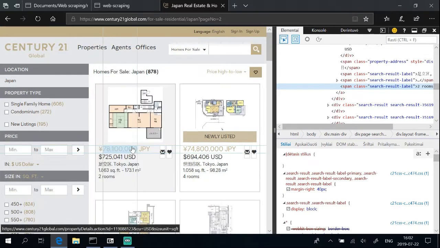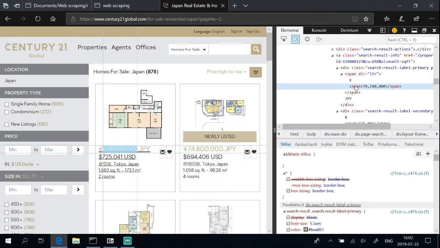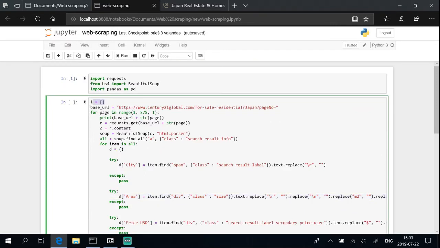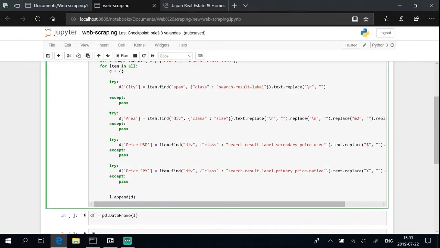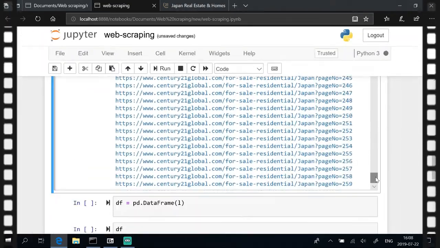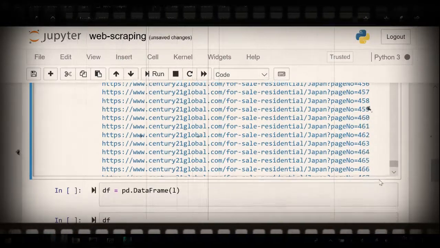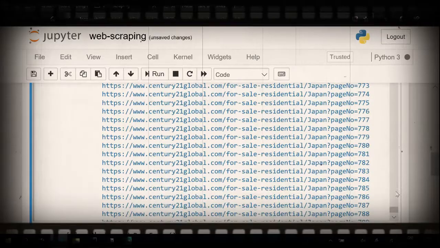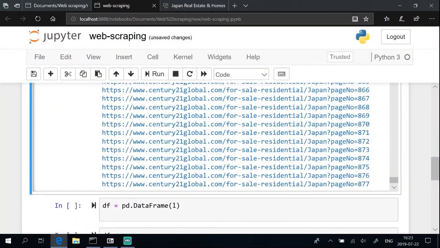Inspect the tags and class names of every feature in the block that you want to scrape. We are interested in the city, price and space. Copy the HTML attributes and apply the find method to every feature. Give a name and assign it as a column. Create an empty table, and put the dictionary in with the built-in pandas append method. Done. We scraped the information of every page.